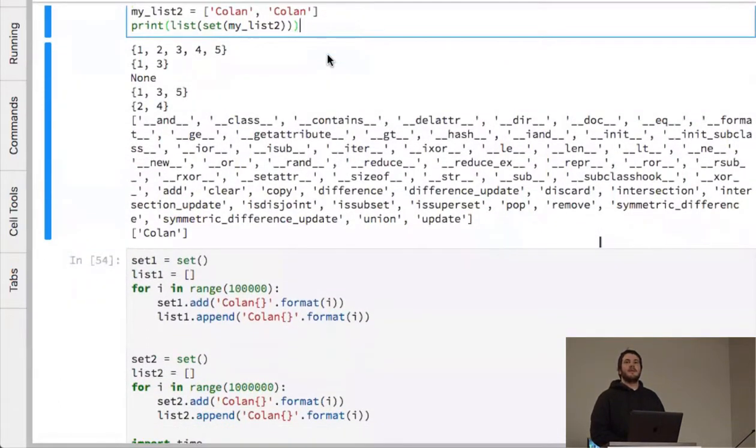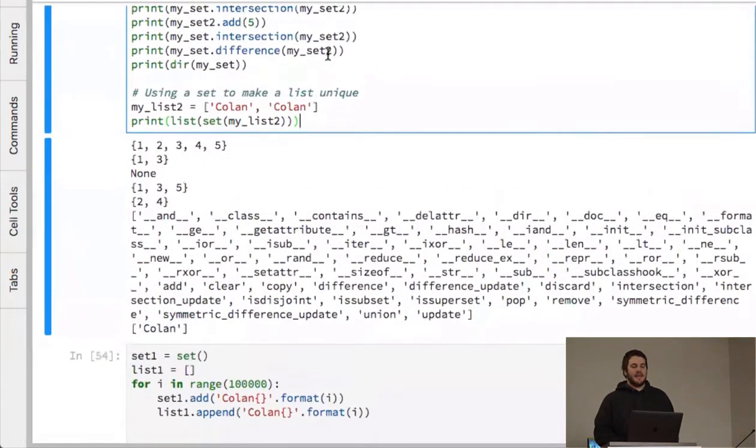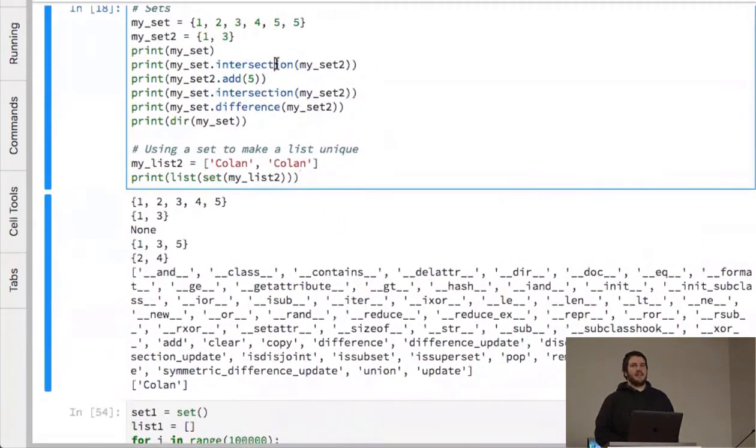So basically, all you can really do with a set is say something's in it, something's not in it. You can do something in, something out, or you can do operations on other sets, like intersection or difference.